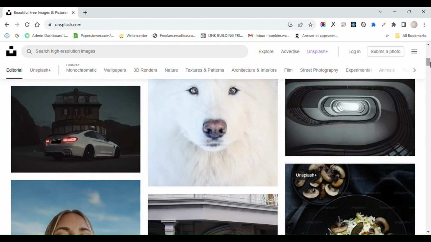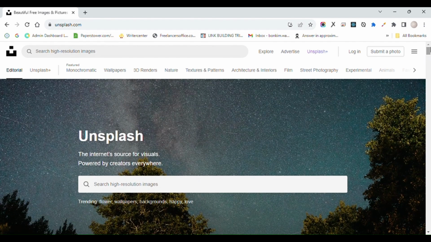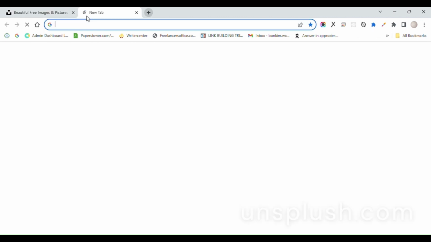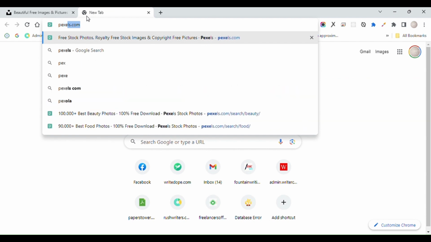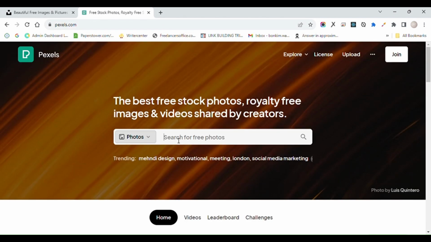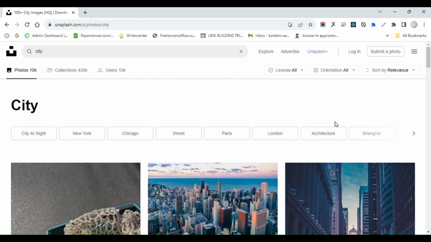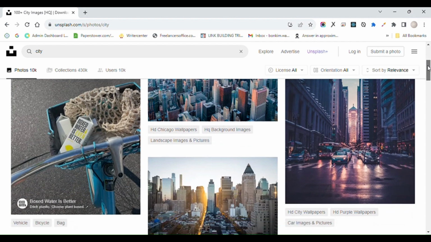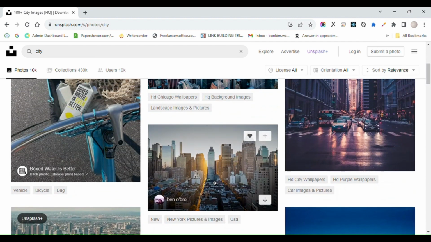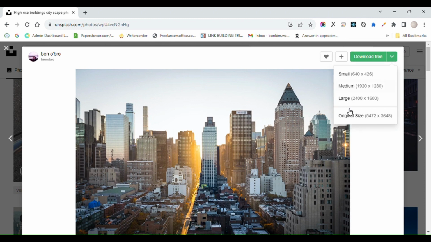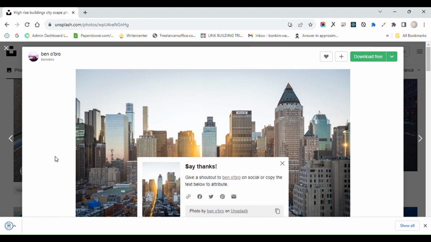So if you have the image, well and good. If you don't have, you can get one from this website. It's called Unsplash. You can also get it from other free resources like pixels.com. Personally, I get it from Unsplash. Type anything here. I'll type SETI. Then look for an image of your choice. I'll go with this one. Let us download it. There you go.